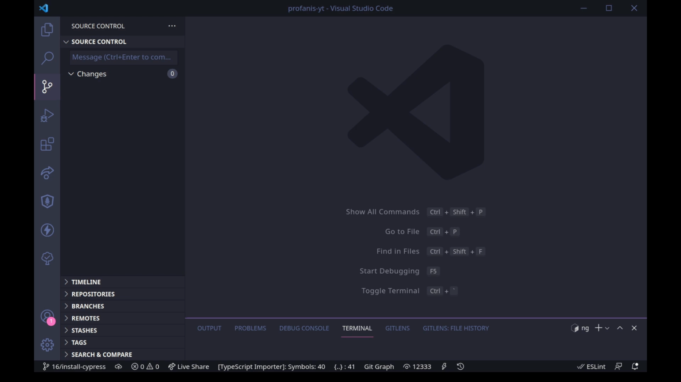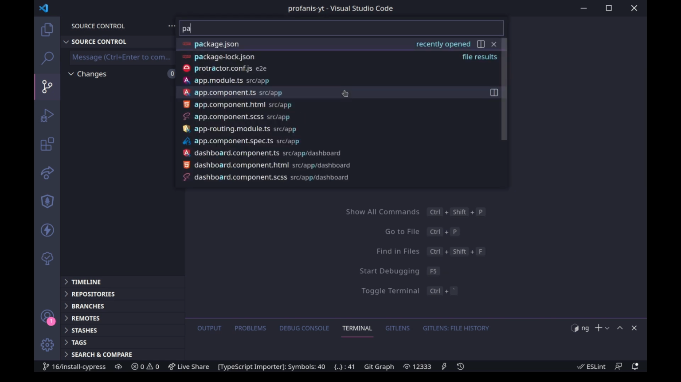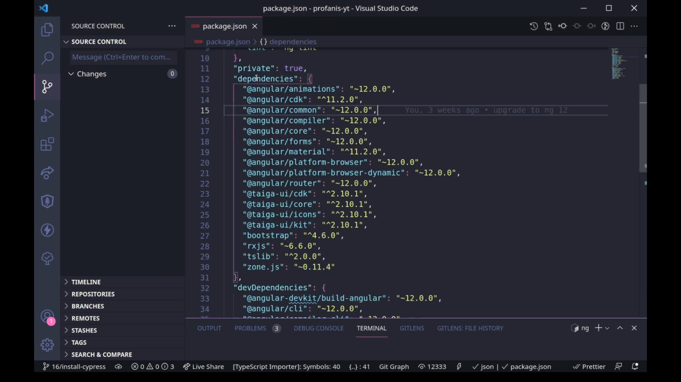In this video, we will see how to install Cypress in an Angular 12 application, and we will also see how to use it in a simple user flow. So, let's get started. The application that we will use is an Angular 12 application and actually has been upgraded from an older version. Let's see the package.json. And as we can see, we have version 12 here.